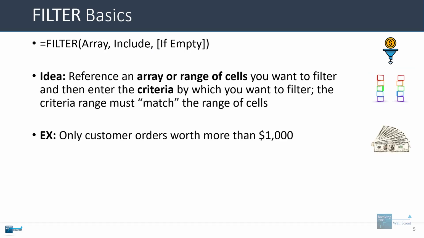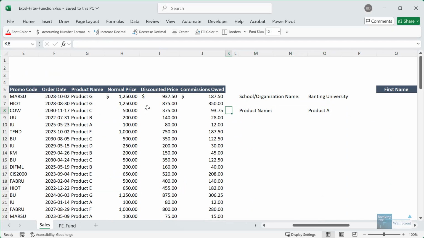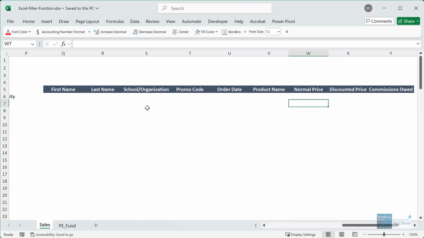So let's take a look at a simple example here. Let's say that we want to look at a range of customer orders and we want to retrieve the orders that are worth more than $1,000. So I'm going to pull up this data in the Excel file. This is customer order data, and here is everything spelled out. I can go over here, and in this area, I've created this alternate section that will have filter data.